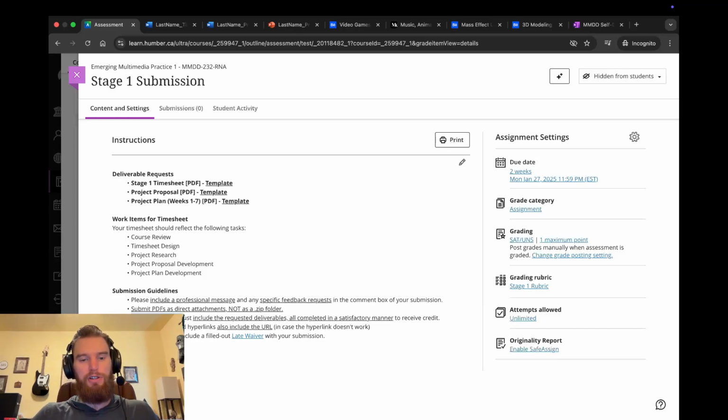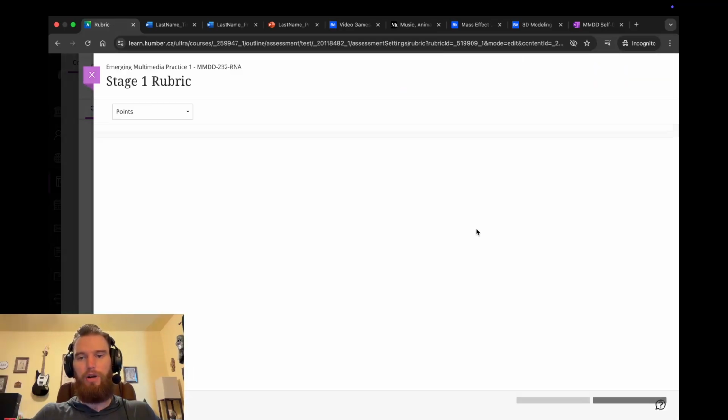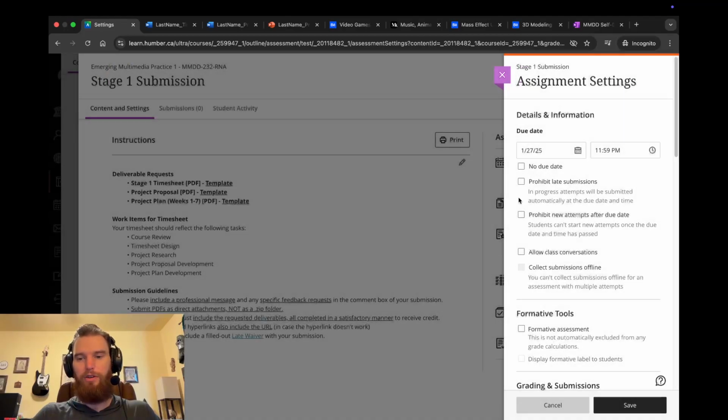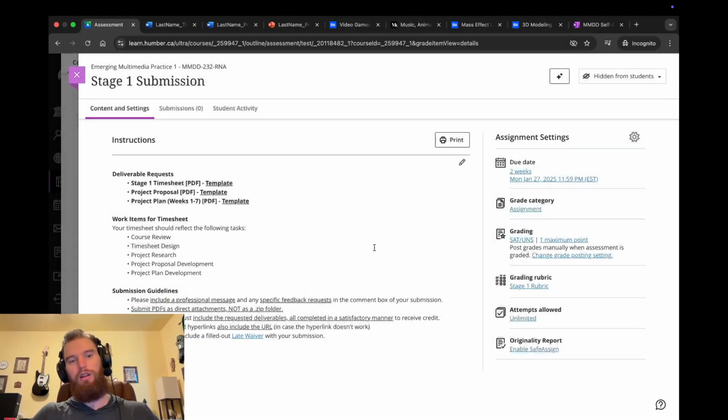Your submission must include the requested deliverables, all completed in a satisfactory manner to receive credit. If you even check the rubric here, it's quite straightforward, but it has each of the deliverables and then a SAT or unsat evaluation for them. So you need to receive a SAT on all deliverables to receive a SAT to receive credit for the submission.